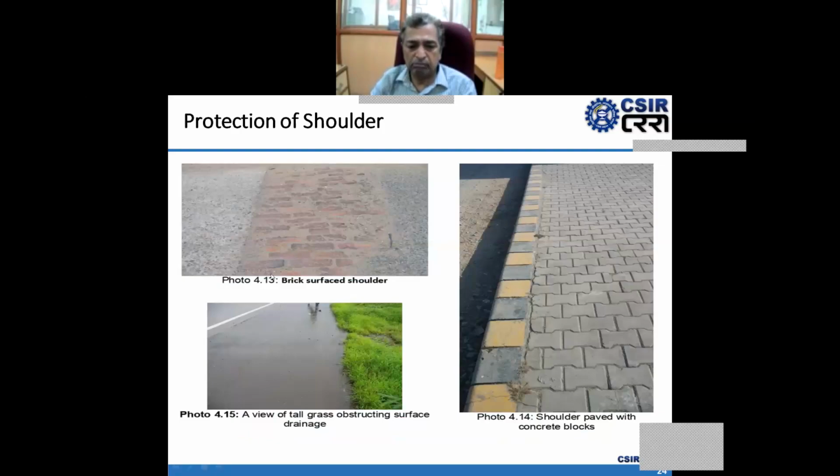Another view of the poor maintenance of the slope, due to which long, or you can say tall, grass is present, which is prohibiting the flow of water from the embankment slope, which leads to stagnant water on the pavement and consequently leads to accidents. See another view of the concrete block shoulders.